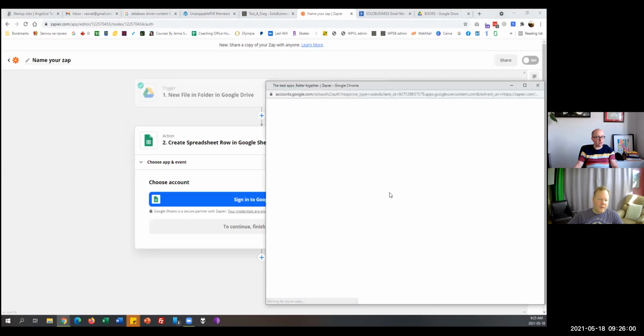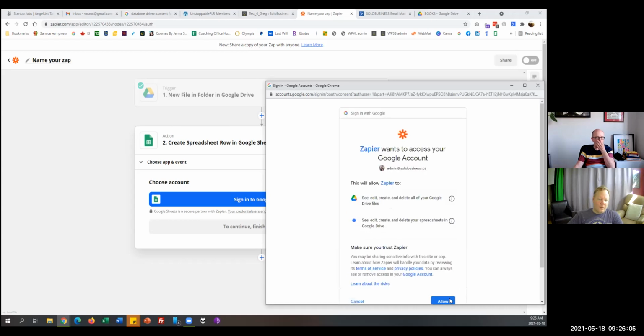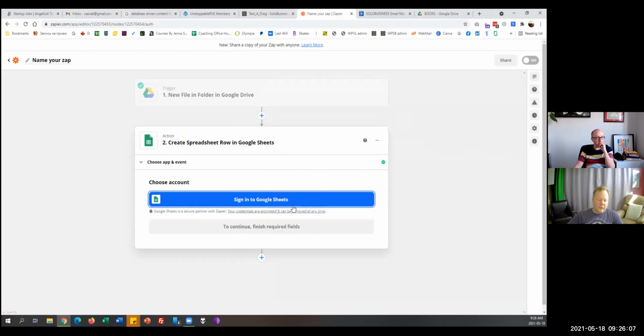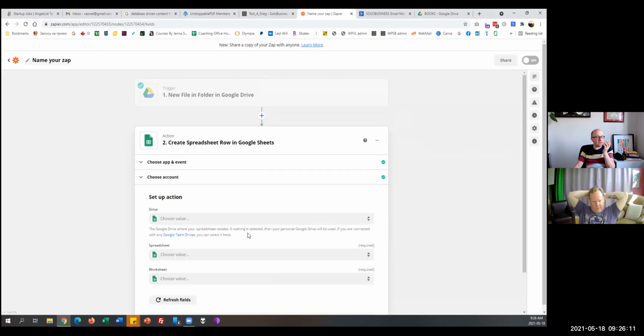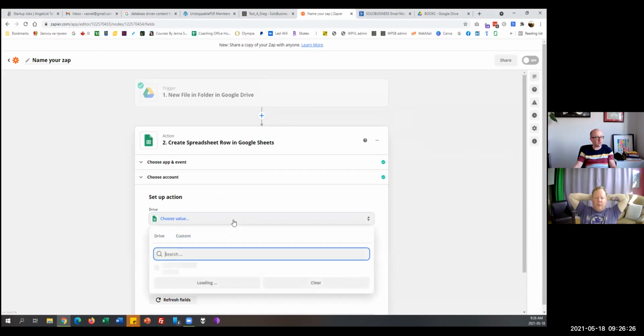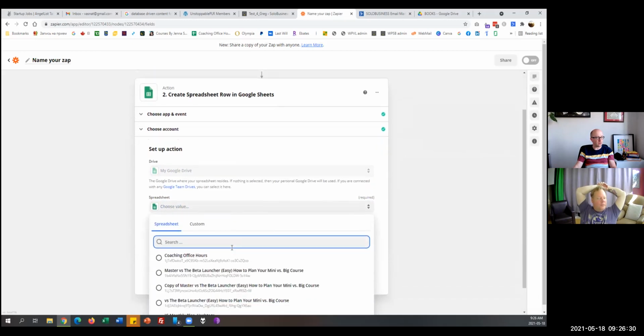Sign into Google Sheets, sure. Let's go with this account. Wow. Yeah, we can figure that out. It seems to me that this can work automatically because the ideal state is when they add and they see the file. Yeah. Miguel knows how to do this, I guarantee it. Oh, I think we just figured it out. Yeah. My Google Drive, choose value.